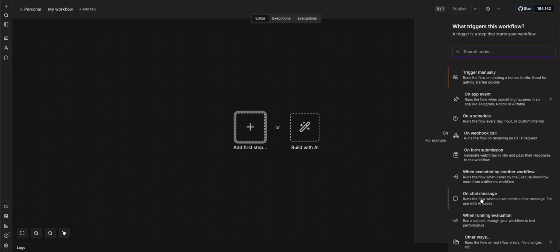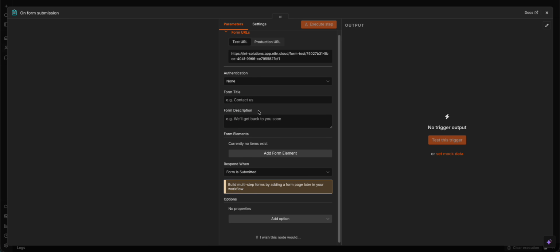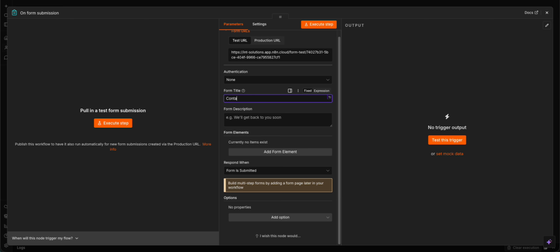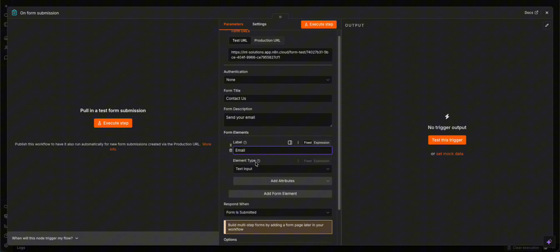On form submission, generates a form directly inside n8n. No external form tool needed. You build the form fields here, n8n hosts it, and the workflow fires when someone submits it. Forms are common in manufacturing and distribution: an RFQ form, or request for quote form, a wholesale application form, and a supplier intake form.